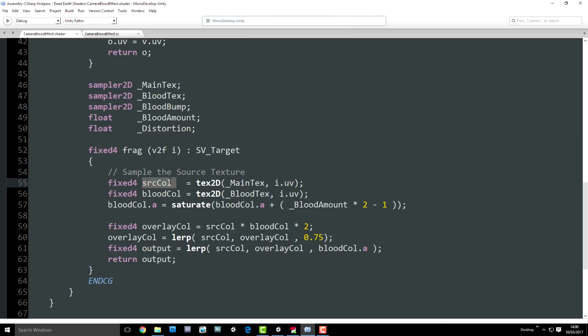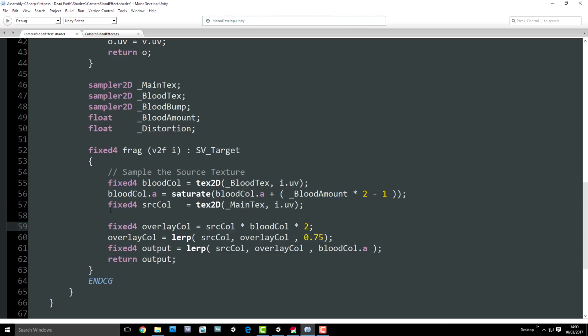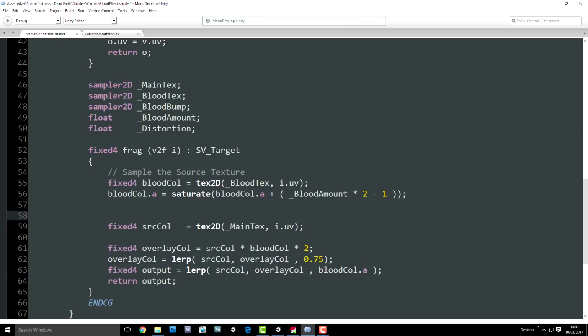This will essentially create some distortion, as we are on purpose sampling the source texture incorrectly in places where we have a strong alpha value, where there is blood, and that will simulate in a way a type of refraction. Where the blood is, the source texture underneath will be misaligned slightly from the scene that isn't being covered by blood. So I'm going to move this underneath where we calculate our blood alpha channel, because we're going to use the blood alpha channel and the bump map to actually sample this source color from our source texture.